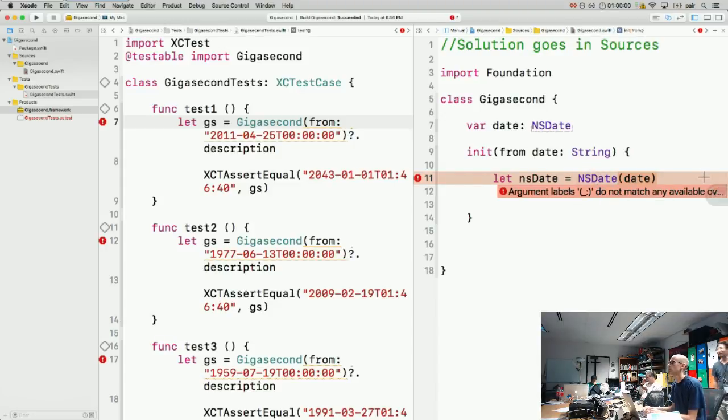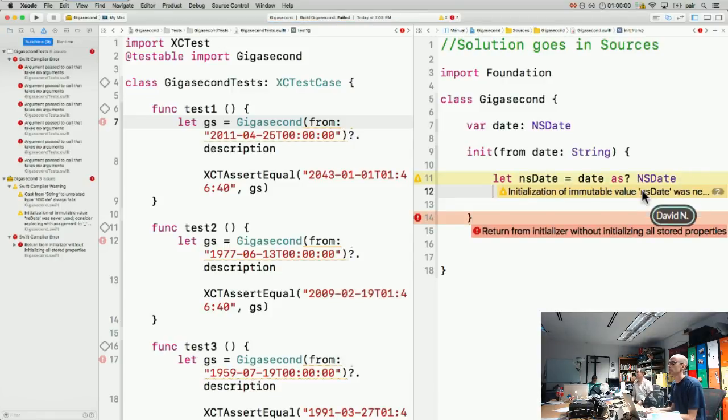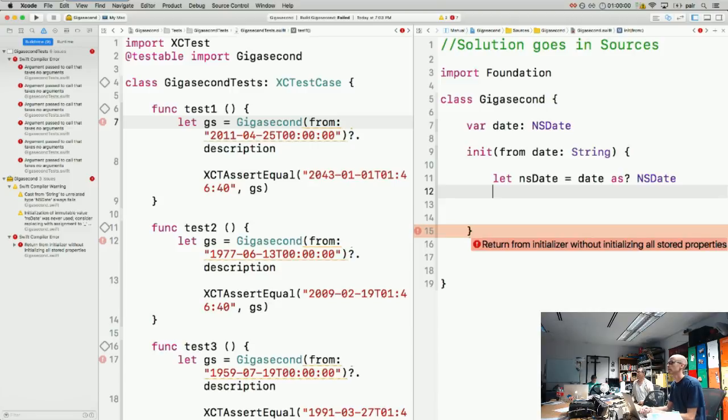So string can go as an NSDate. Is that what you're saying? I don't know if that will work. Oh, I see what you're doing, as date. So that's like a cast. Is that cast going to work? I don't know. This one's a tricky one. I guess that works. They would have complained about that, right? Can you make it a variable instead of a constant? Well, it's fine. It's just giving you a warning, that orange thing.